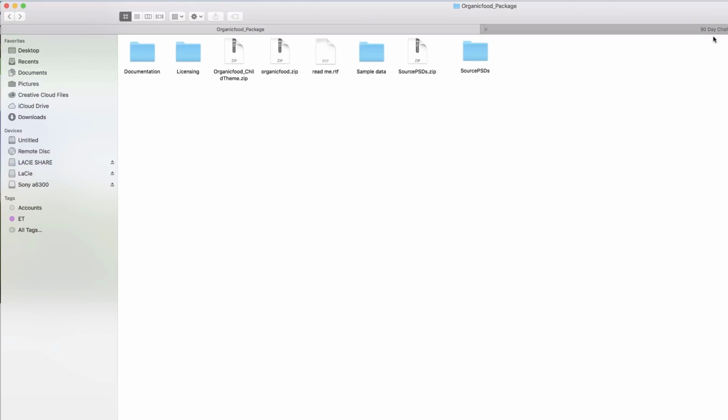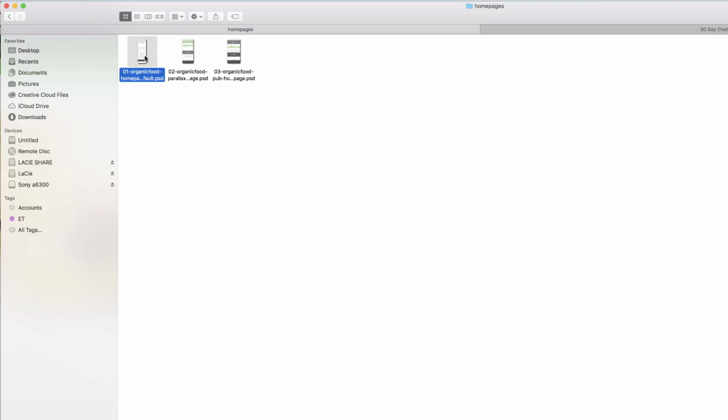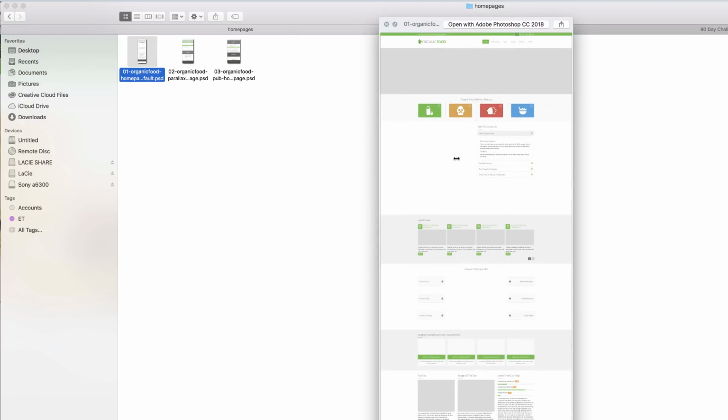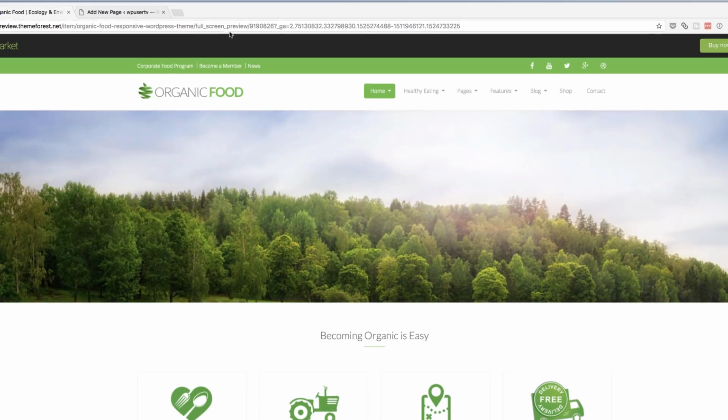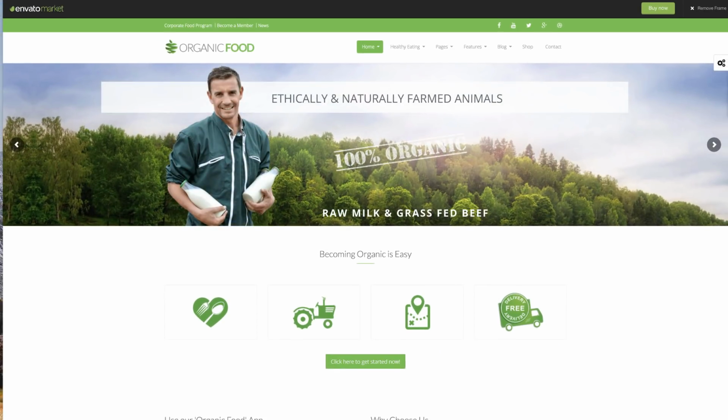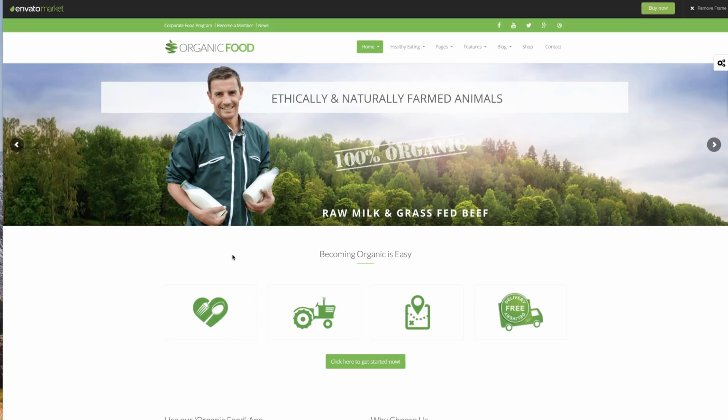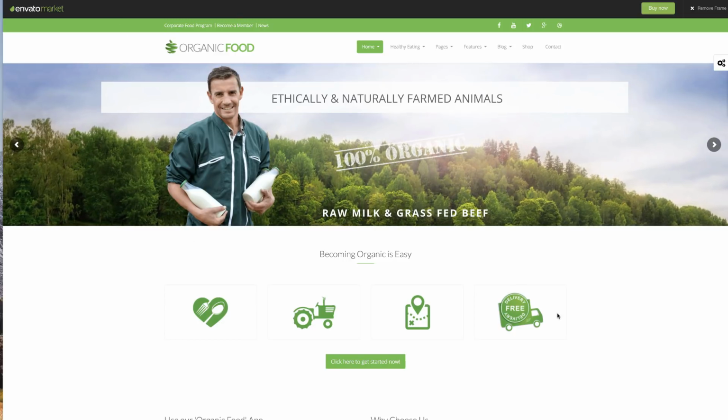So here we are. So these are the files. The source PSDs are in here. So you can see these are the home pages that we can work with. But what I'll do to make things easier for me and to make even things easier for you is to just build this website by just looking at this side by side.